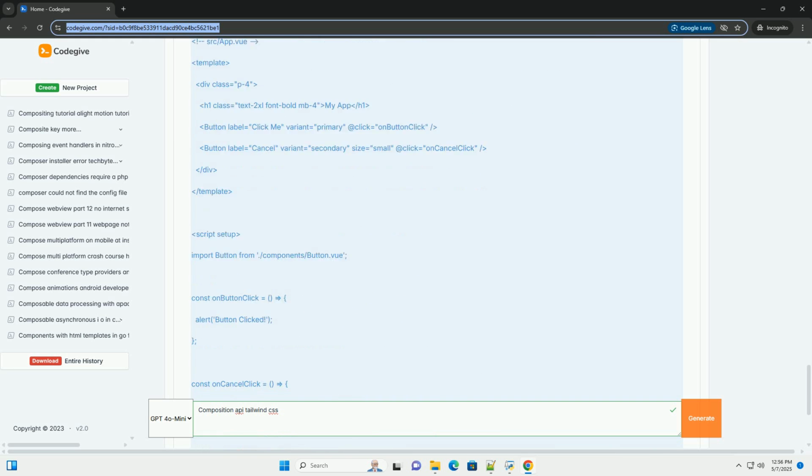Conclusion. This tutorial has covered the essentials of using Vue 3's Composition API with Tailwind CSS. By following these principles and practicing with different scenarios, you'll be well equipped to build complex and maintainable Vue applications with a modern and efficient workflow. Remember to leverage the power of composable functions to extract reusable logic and tailor Tailwind's theme to fit your project's needs. Good luck.